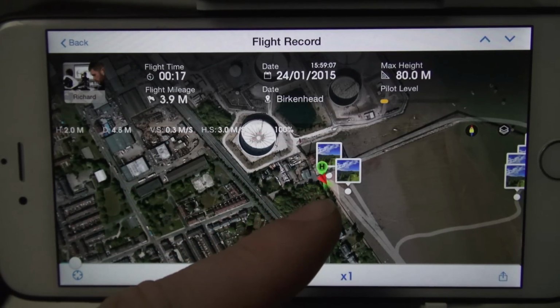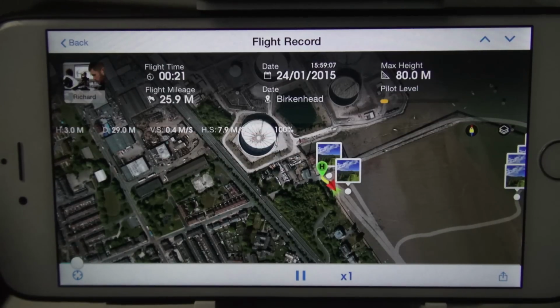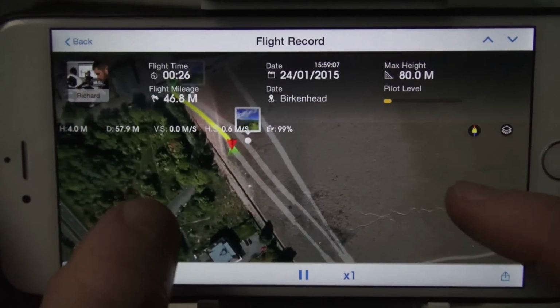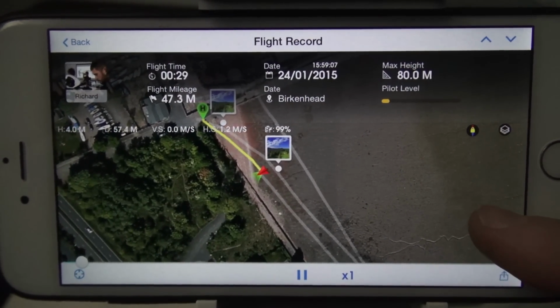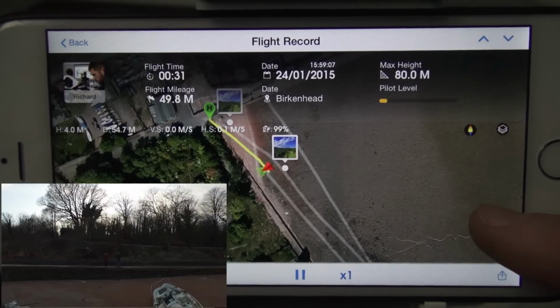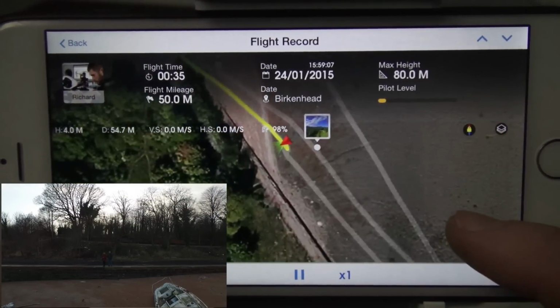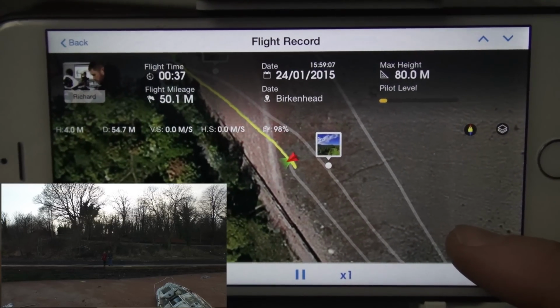You can now see the red triangle moving, indicating that I'm flying. You can also see green sticking out of the front of that triangle. This represents where the camera was actually looking at the time. You will see this moving around later on. In post-production, I'm superimposing some of the 4K footage that you can see here. You'll be able to see that the video matches with the flight log.